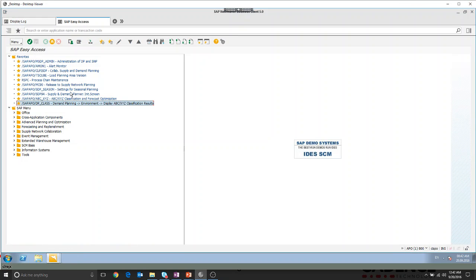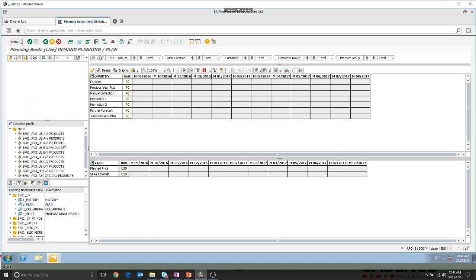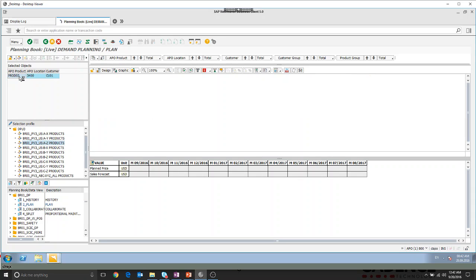Okay, I'll launch interactive planning. First thing to note is that we have selection profiles maintained for all of the different ABC, XYZ classification groups. So these are dynamic. As soon as classification runs, the CVCs can then be displayed in these groupings. So for example, the AZ one that we just saw that had one combination, if I open that, I see the same thing here. We'll go ahead and run this.